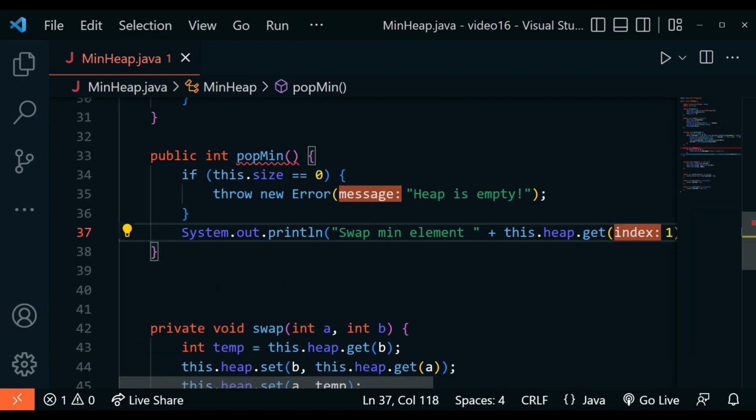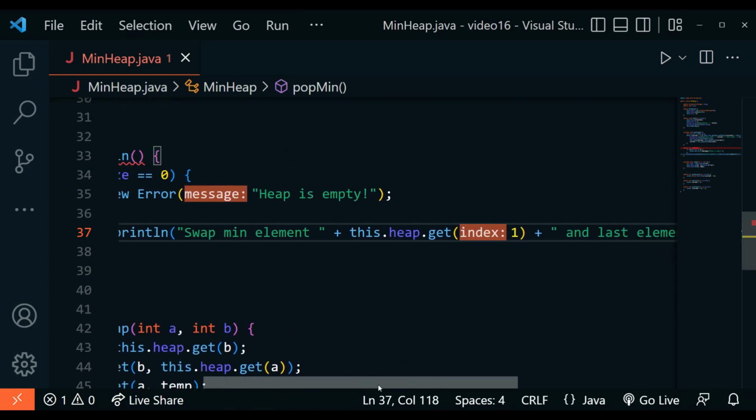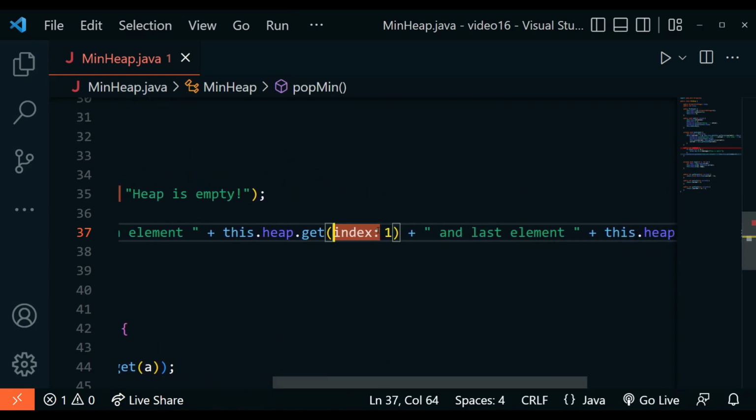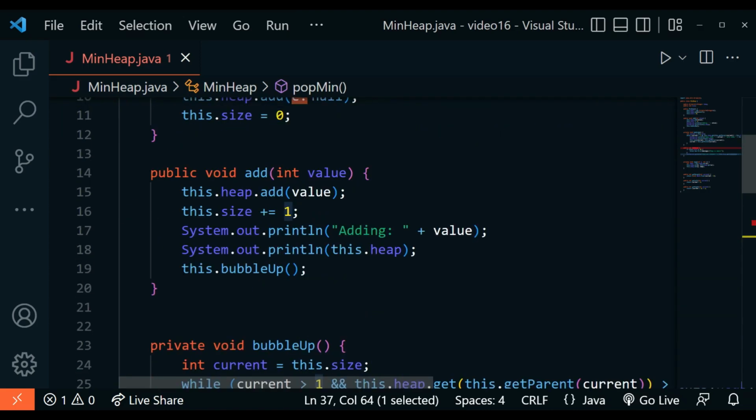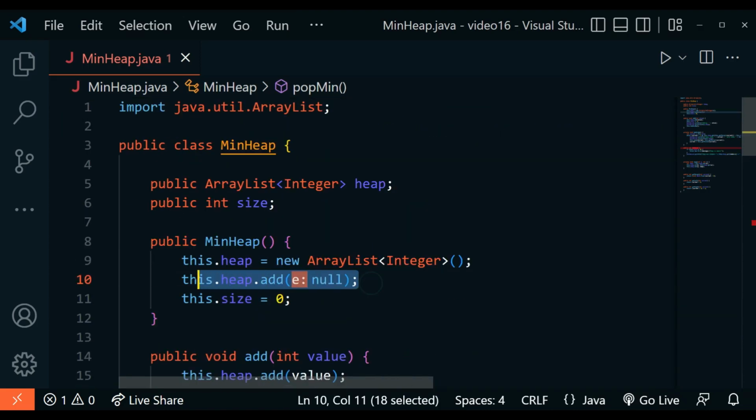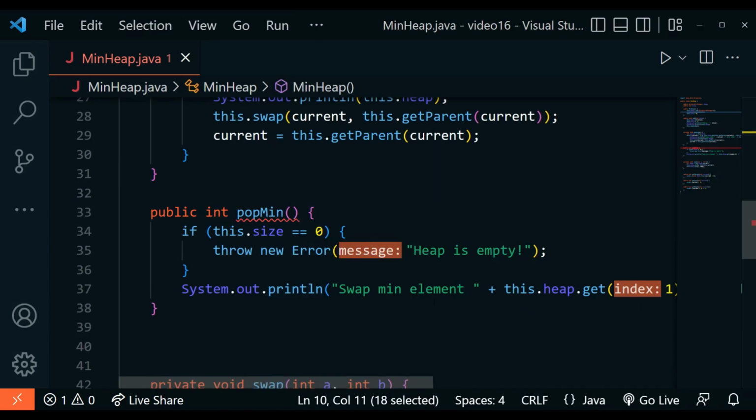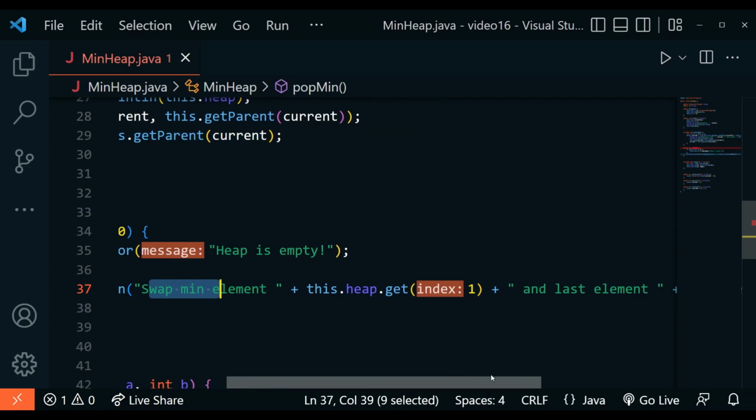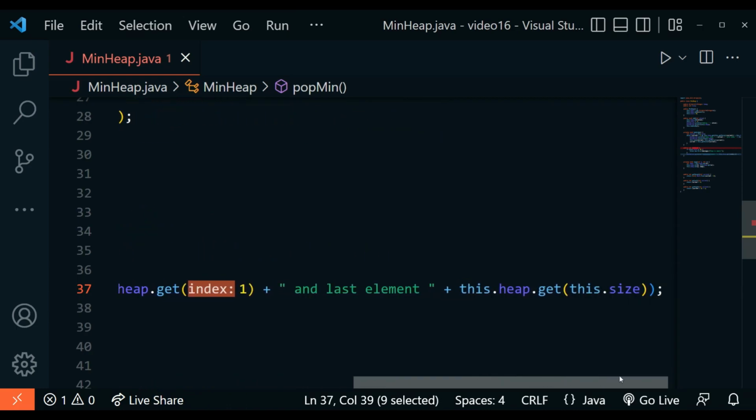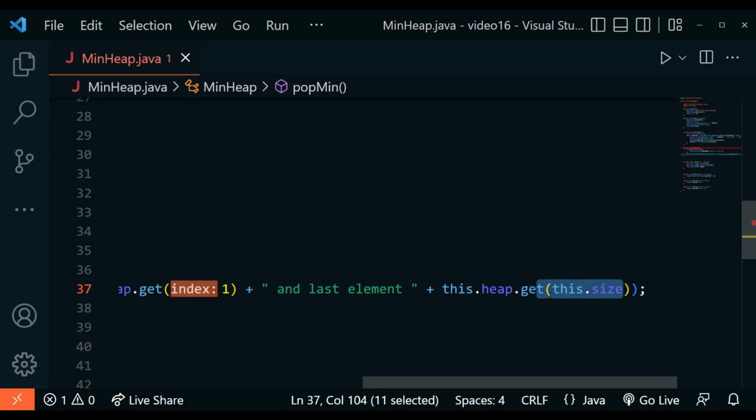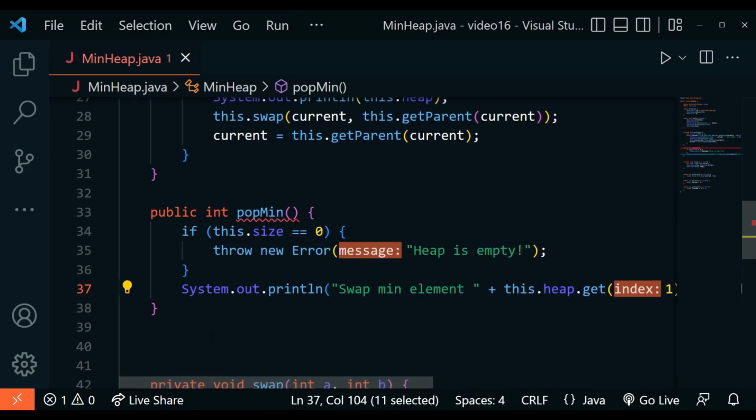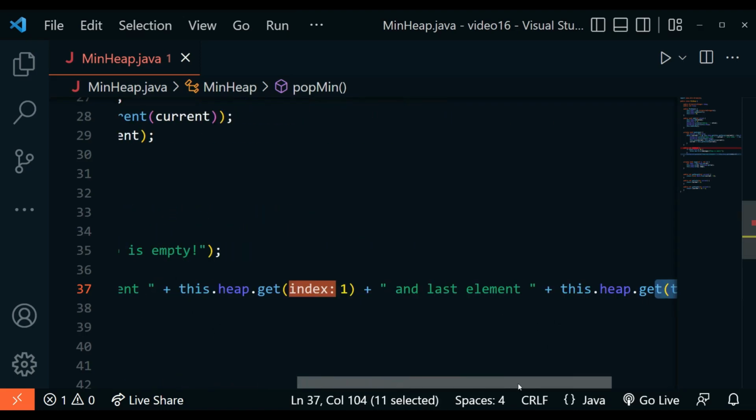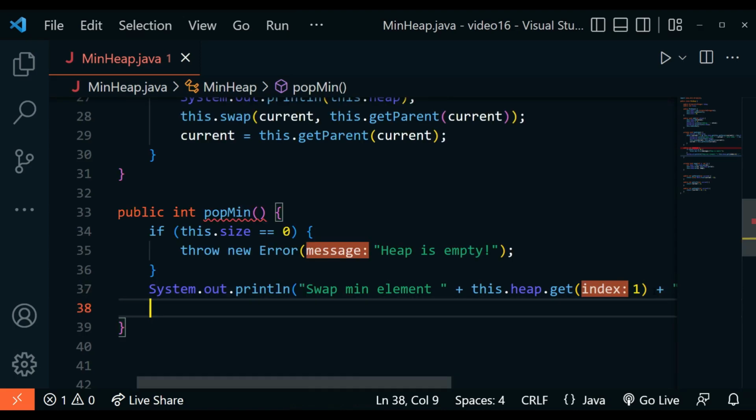I wrote a string here: System.out.println, swap min element, this.heap.get. Index 1 always has the min element. Remember, index 0 has null. This is our structure here. Null is this one, just made it simplified. So 1 has the first element in the heap. So index 1 is always the root. And the last element, this.heap.get, this.size. I told you that this.size will have the last element. So we swap the two. Right now we didn't, we just print the statement. We're going to swap them here.